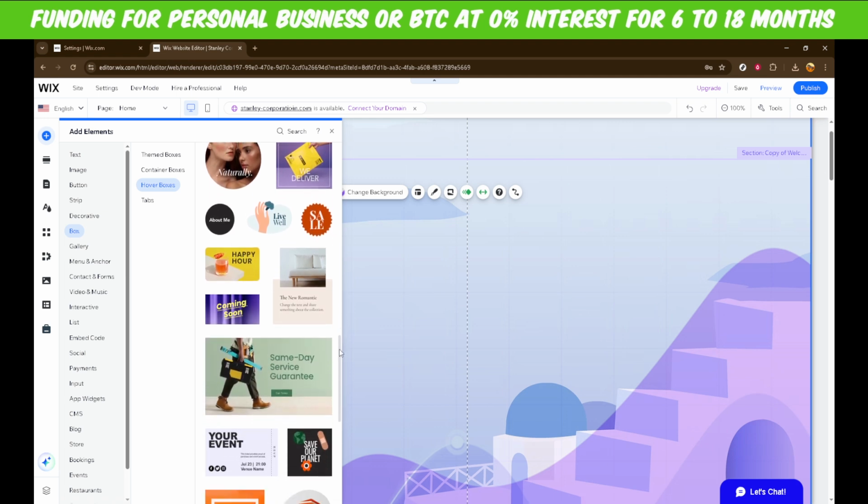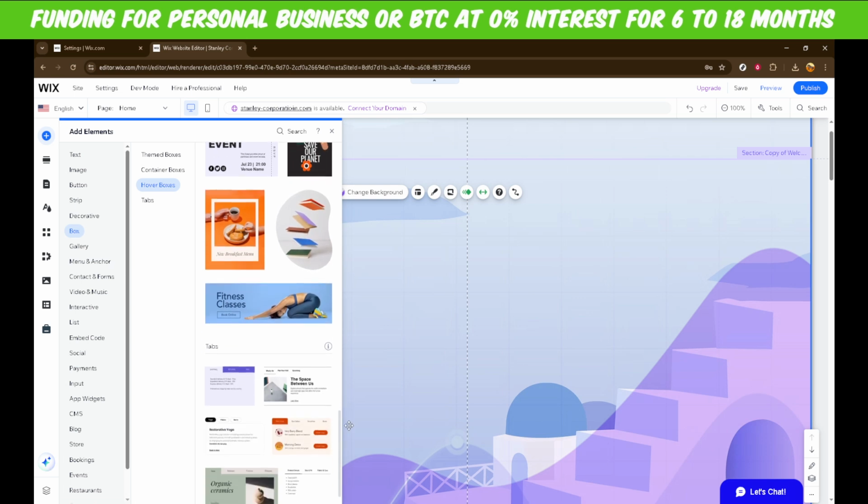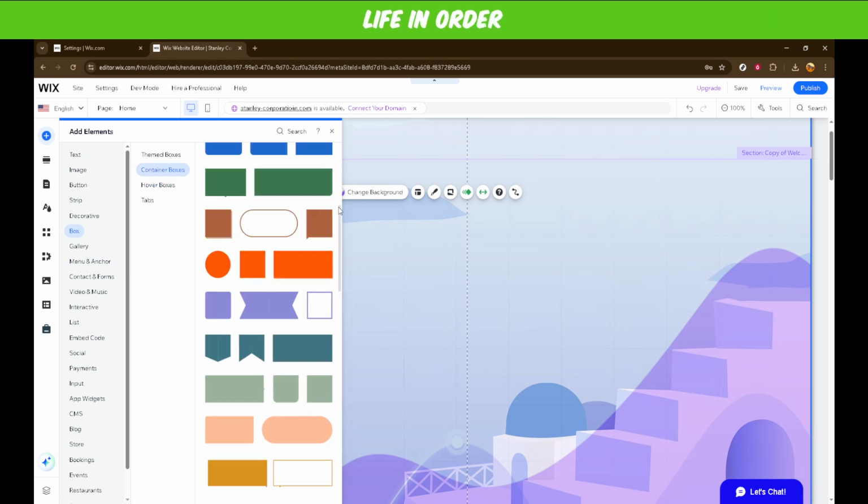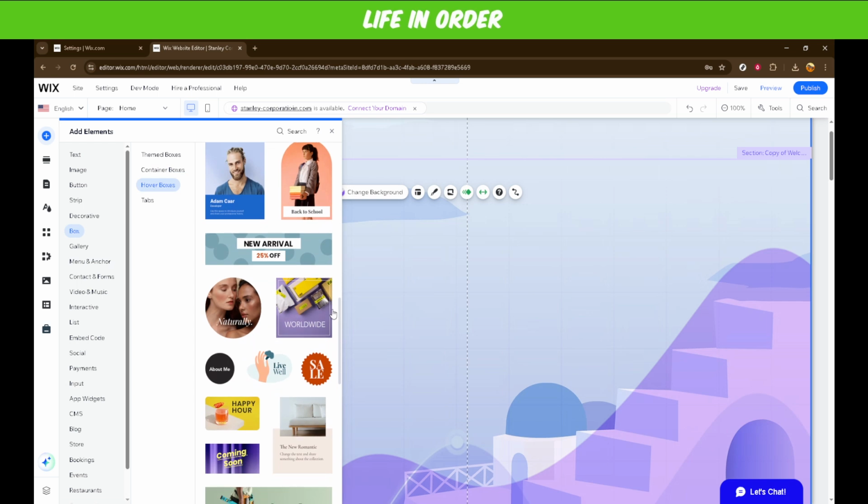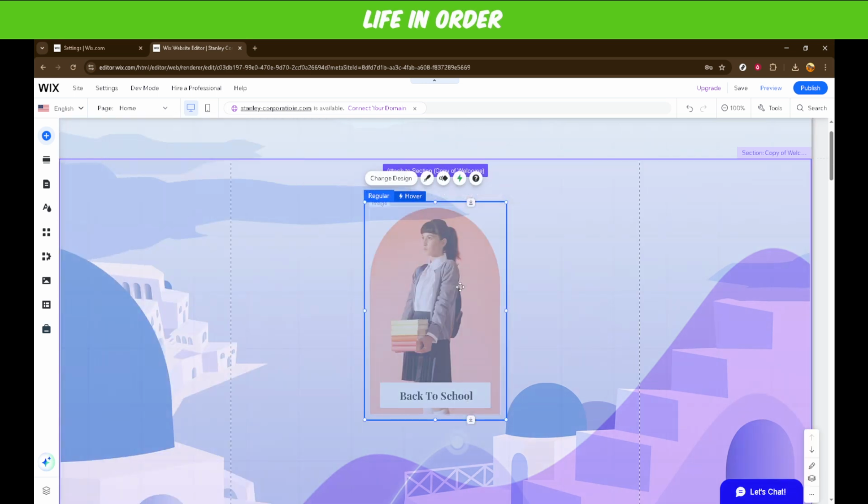Here, you'll find several design templates. You can choose any one that suits your website's theme. Remember, the design you pick should harmonize well with your overall site aesthetics for a coherent look.